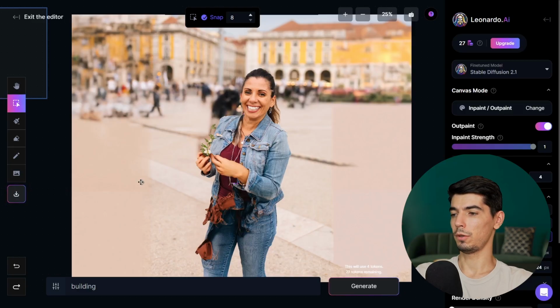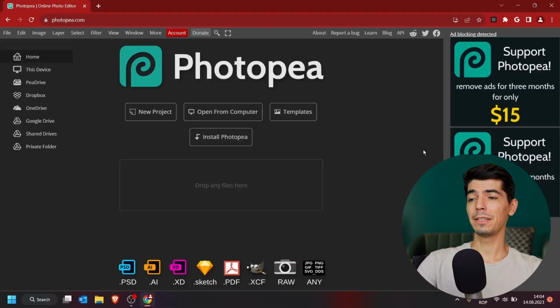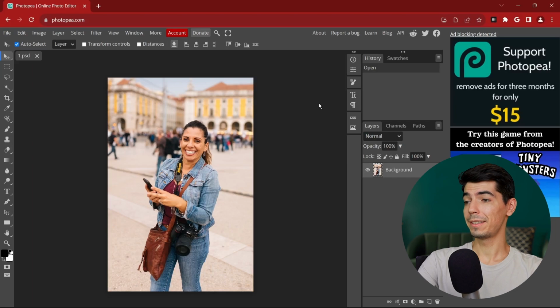To download your final result, just hit this download button. Let's move to the second tool. It's called Photopea, and it's pretty much a copy of Photoshop that you can access from your browser. After you upload your image, you will see a layout that is similar to Photoshop.